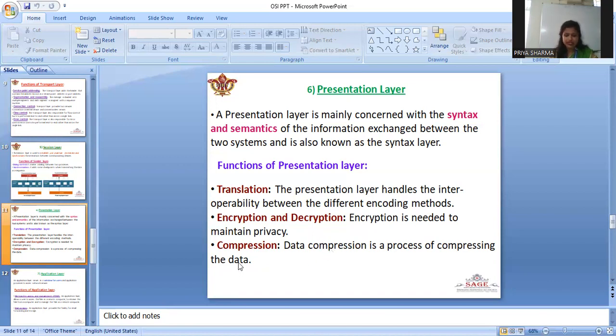Last is the compression. Data compression is a process of compressing the data. That is, it reduces the number of bits to be transmitted. Data compression is very important in multimedia such as text, audio, video, etc.